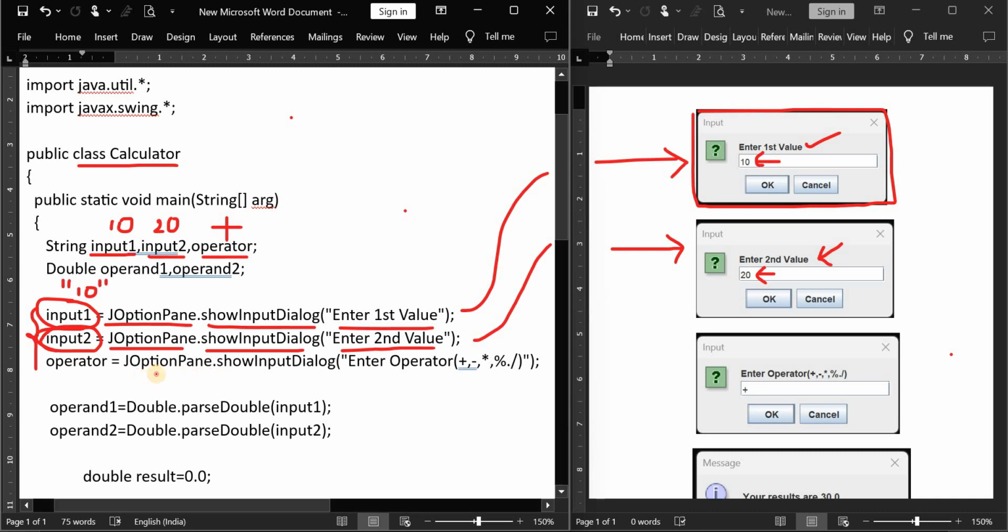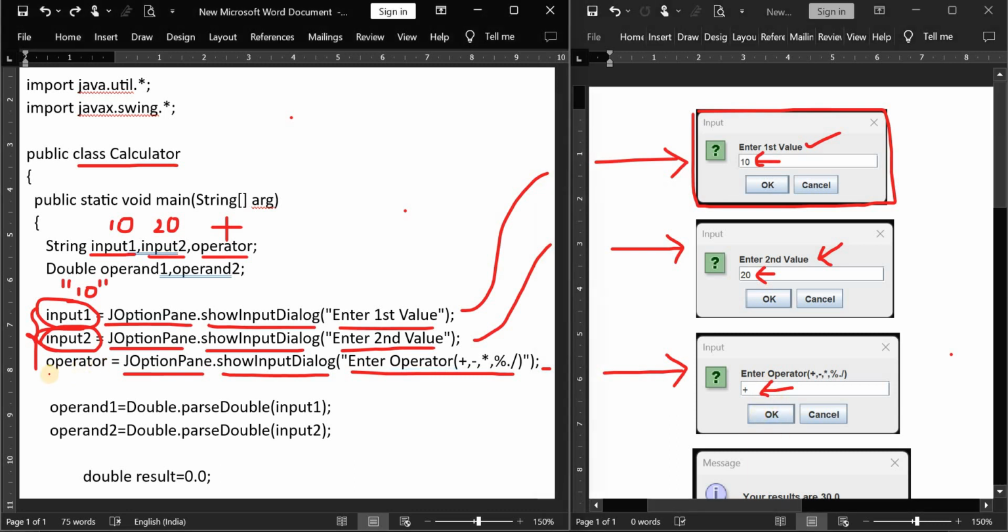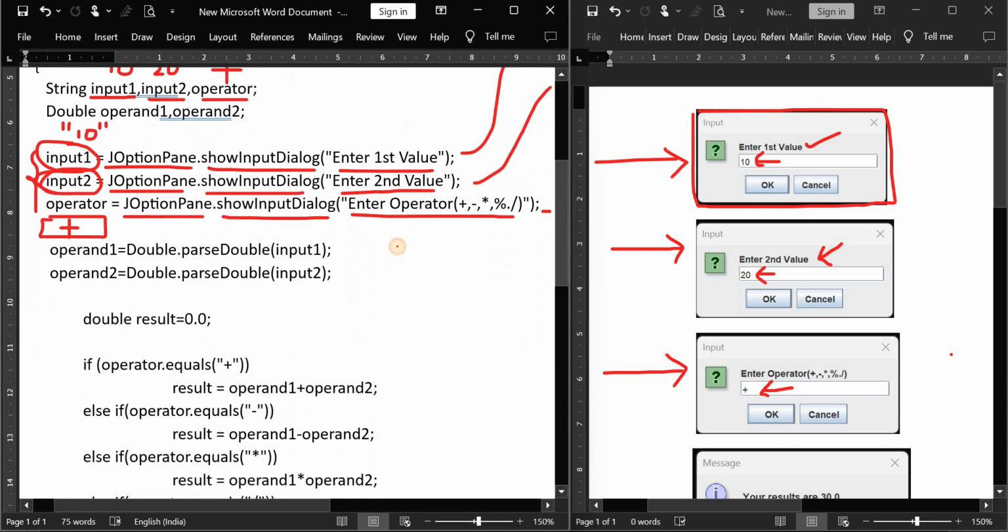Okay. Now check out this third statement, JOptionPane.showInputDialog, enter the operator. So because of this, you are going to get another input dialog like this, where you have to enter the operator. See here, the user has entered plus and clicked on OK. That means the operator variable is going to get the operator plus. Now go to the next statements.